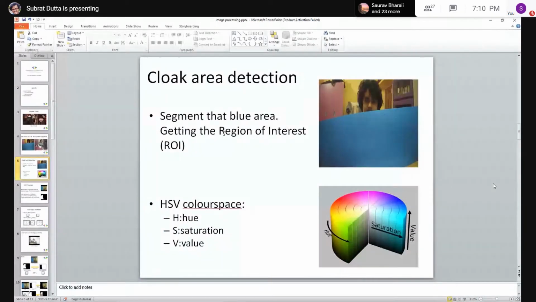So basically, what we do is this is called the region of interest. This is called ROI. If I repeat this word, don't get confused. This is just region of interest. That is the region that we want. I think that is clear to everyone.